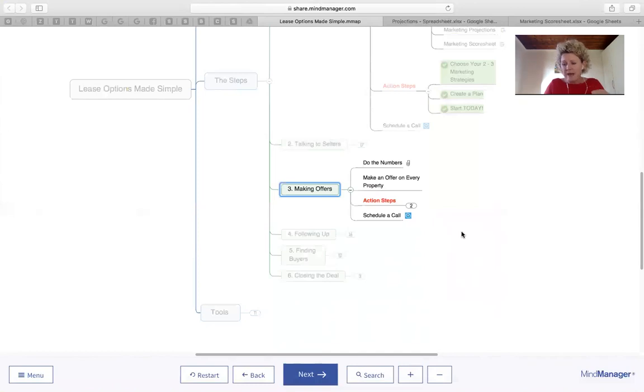Now I want you to do the maths on this. So if you're making 3 offers a day, 5 days a week, you're making 15 offers a week. So average it out to say 65 offers a month. And if you're doing this consistently, then you will have made about 130 by the end of month 2, and then 200 offers by the end of month 3.